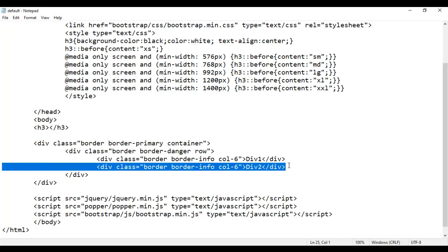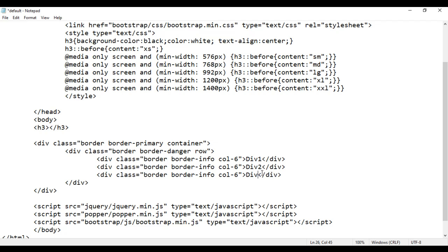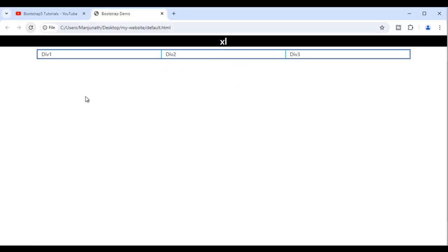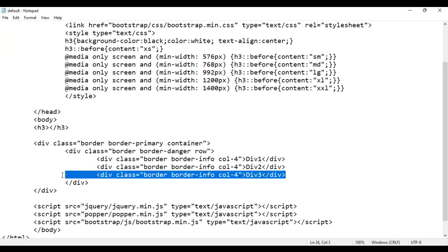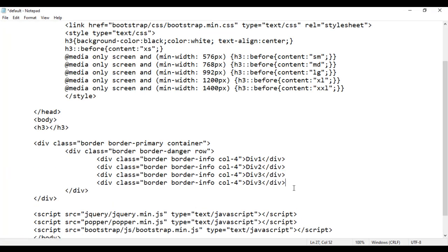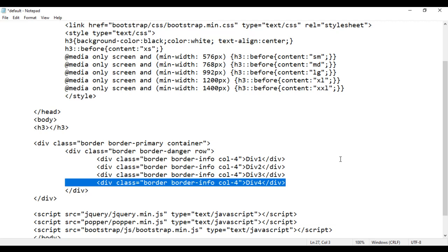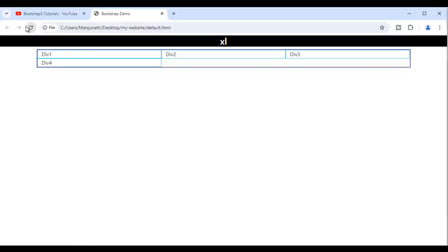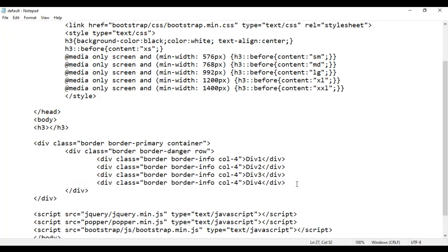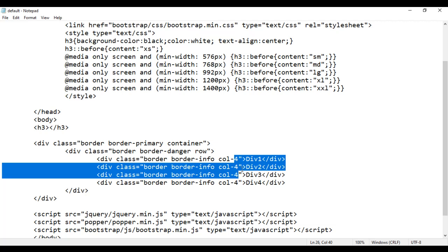If I copy this and paste it down, let's say I want one more div, then I say here 4, 4, 4. I save, go to the browser and reload. 4, 4, 4: if you do the sum, it will be 12. If you add one more div, then it is exceeding, right? Here 12 plus 4 is 16. So this div is pushed to the next line, guys. If I save, go to the browser and reload, you see div 4 is on the next line here. Understanding? So the sum of col spans should be 12.